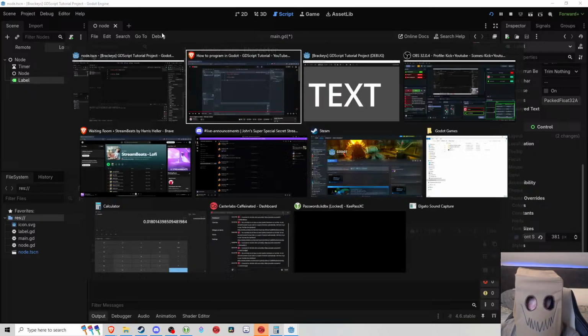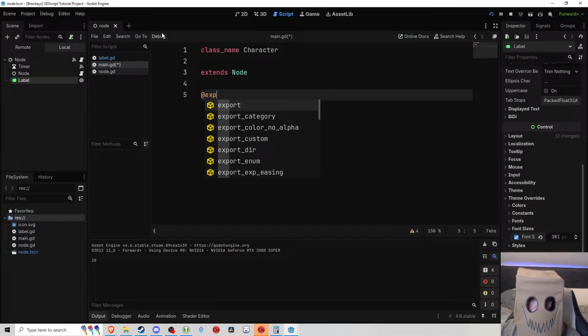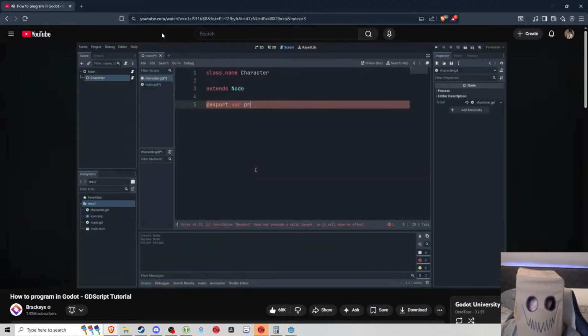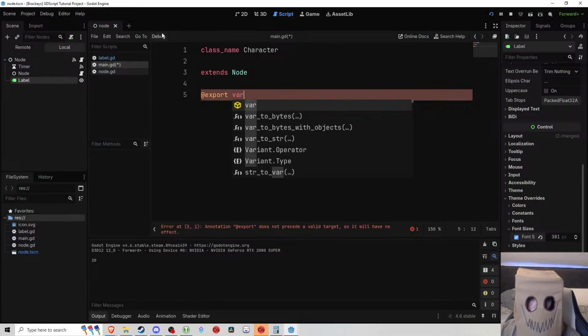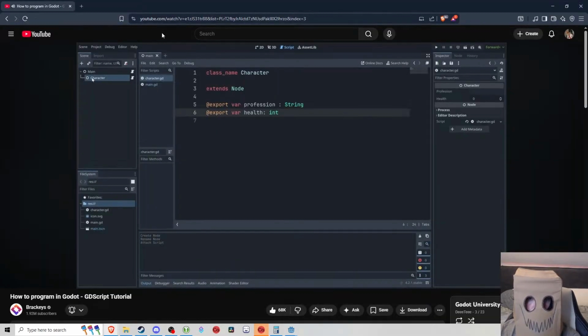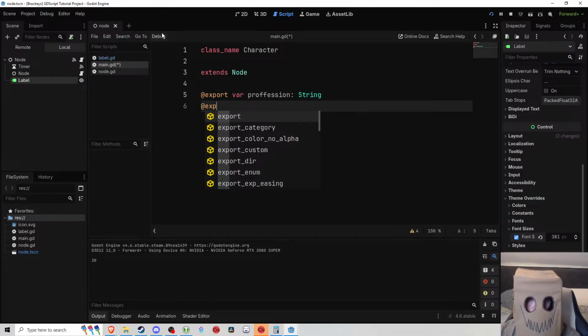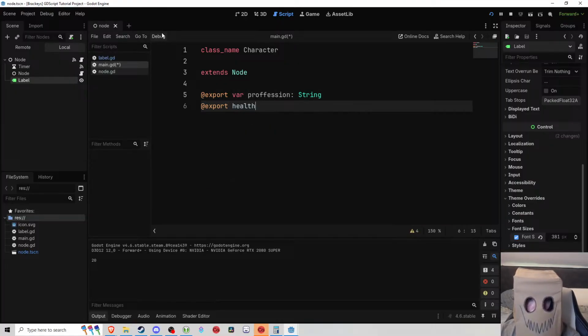And we can now add some variables. We'll mark these with export so that we can set them in the inspector for each character instance. So export var. Let's add a profession of type string and give each character a health as well of type integer. And so now we can see that our character here has these two properties in the inspector, and we can go ahead and fill out the profession. This is going to be the potion seller, who is going to have a health of, let's say, 40.